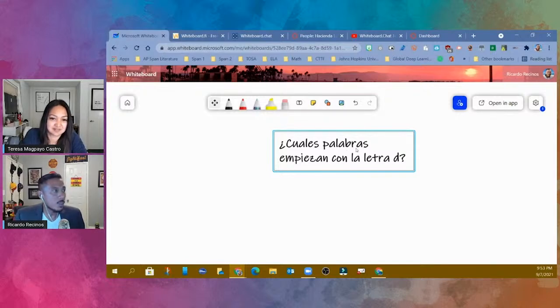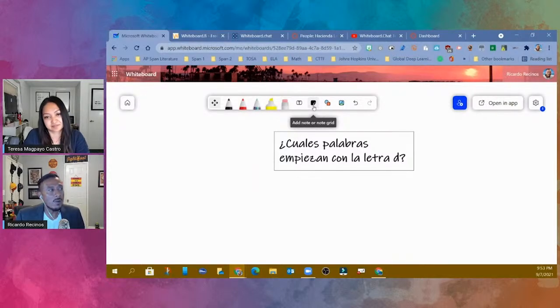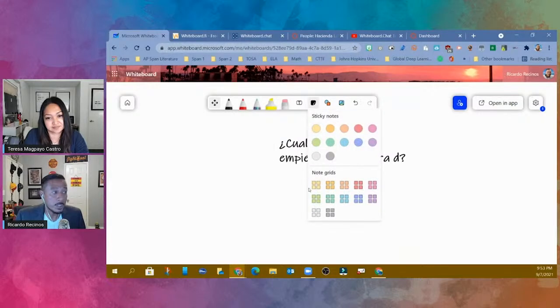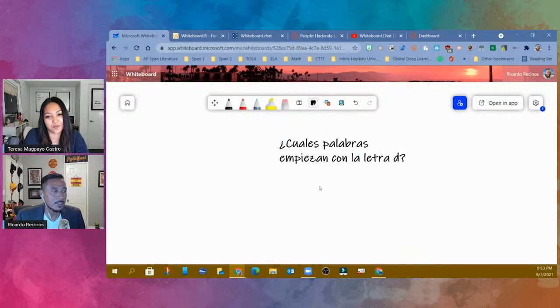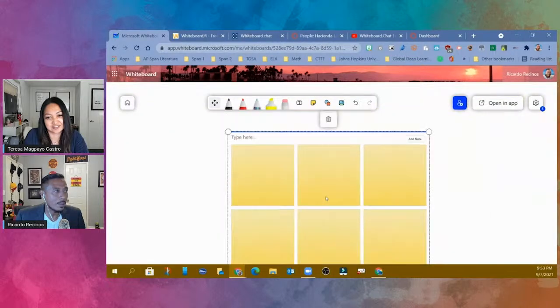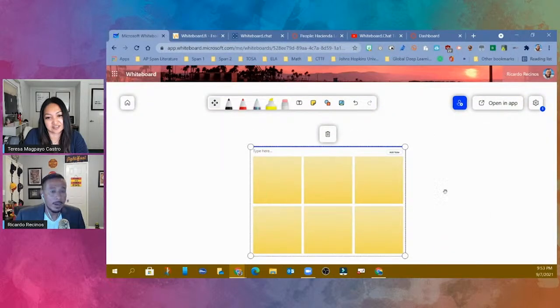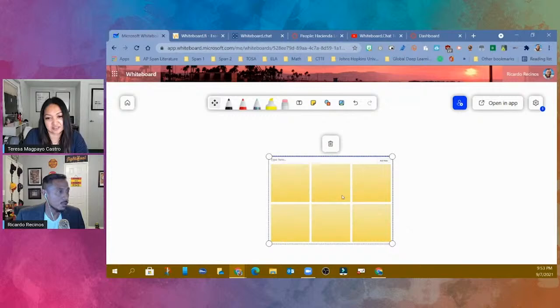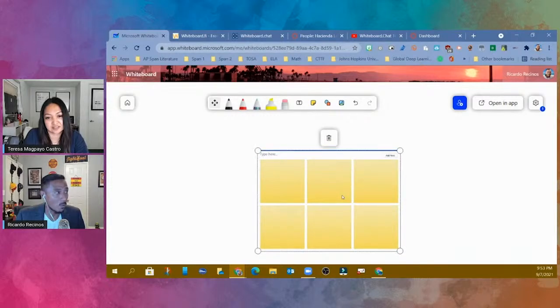So now I've said which words start with the letter D. Okay, as I move through here, notice that I can add a note, similar to how we did with Jamboard. What I do love about Microsoft Whiteboard is that I can actually click and add a note grid too. So I'm going to show you what that looks like. So notice that I just did that right now, and I'm going to throw it right in here, and notice what happened. So now I have a grid that went right in there. It's pretty cool to have, okay?